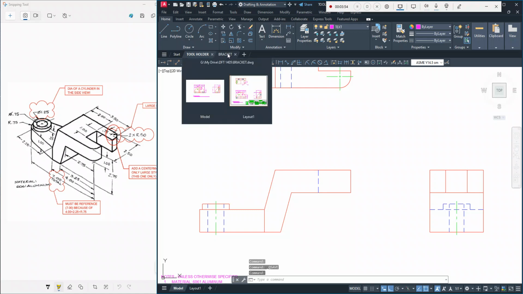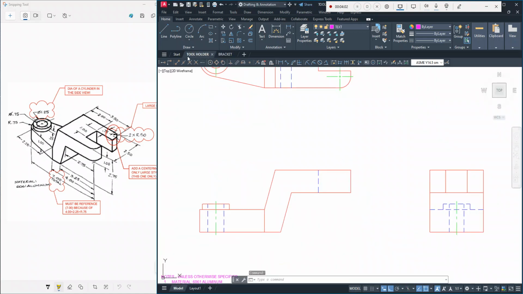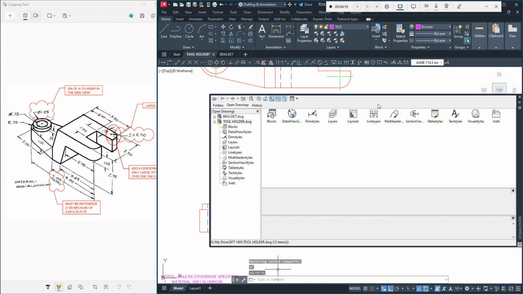If you closed your bracket, which we've already done and made dimension styles for, open it up so that you can see it here. Then make sure that you are inside your tool holder folder. So you're going to go back, and in your tool holder file, I'm going to type down here DC, enter. That opens up this right here, a very powerful tool, and I can actually now, in this window, I'm going to click on bracket, and I can grab stuff out of here.